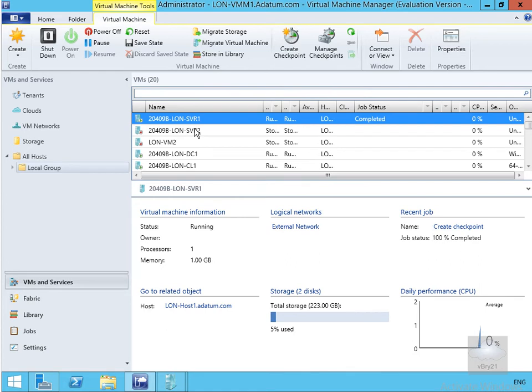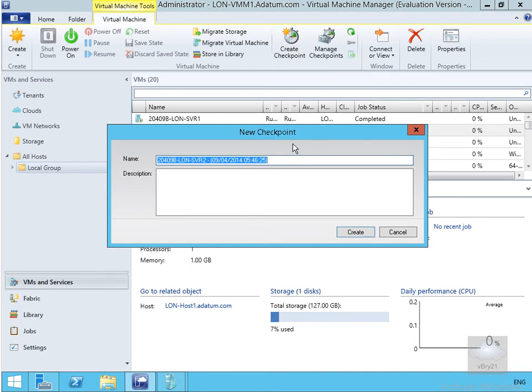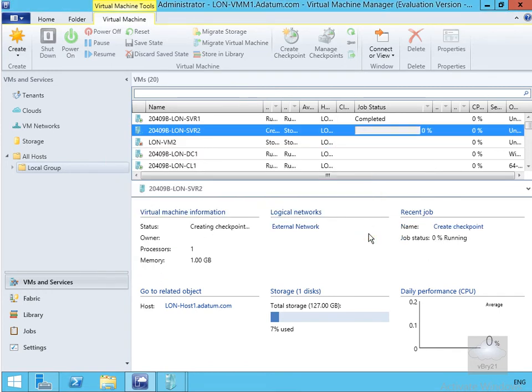We'll then come to a virtual machine that's powered off, and we'll do exactly the same thing. So we'll create a checkpoint. And what we'll do here is we'll call this one baseline, and we'll call this one server 2. And then we'll select create, creating our baseline.